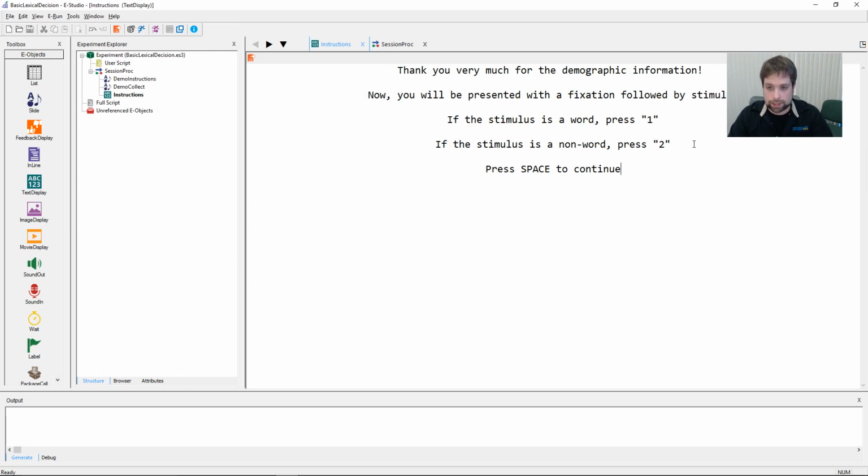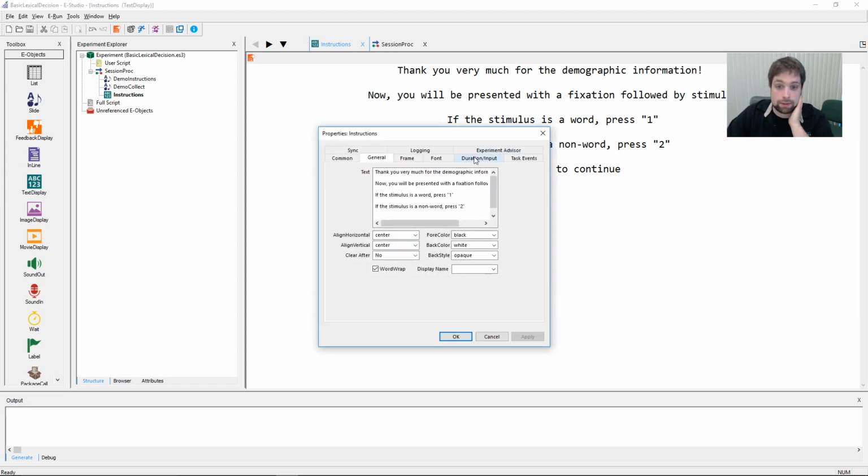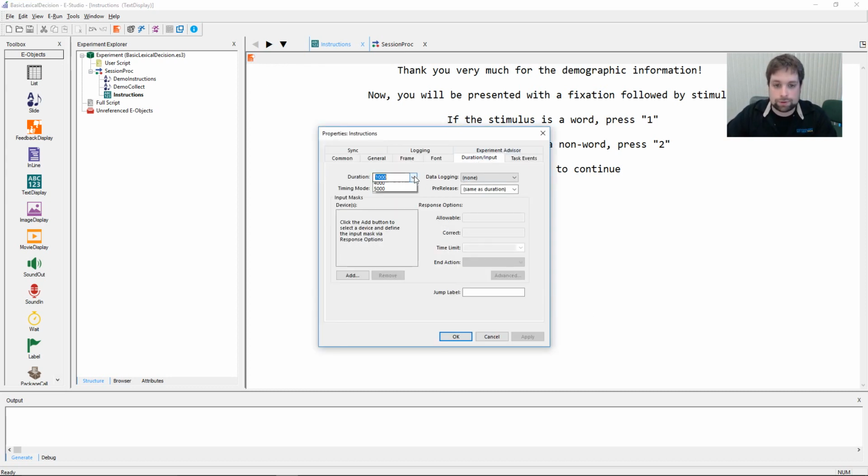Now, similarly to a slide object, I want to change the duration input properties of this. A, to make sure that participants have read this, so it's on the screen indefinitely until the participants press space. And B, I want to make sure they're actually able to press space to move on. So to do that, I'm going to click on the properties page, click on the duration input tab here, and for duration, I'm going to set that from 1000 to infinite. I'm going to add a keyboard input mask, and I'm going to set my allowable from any to space.